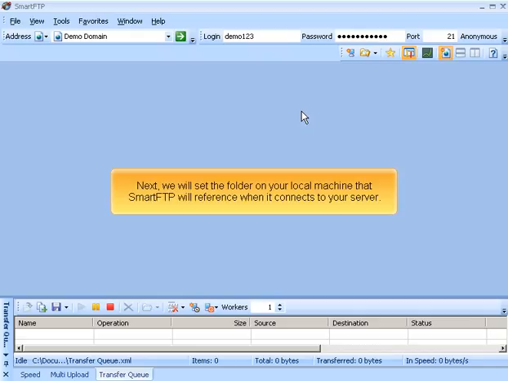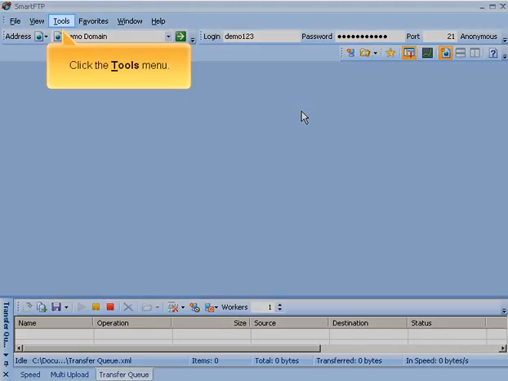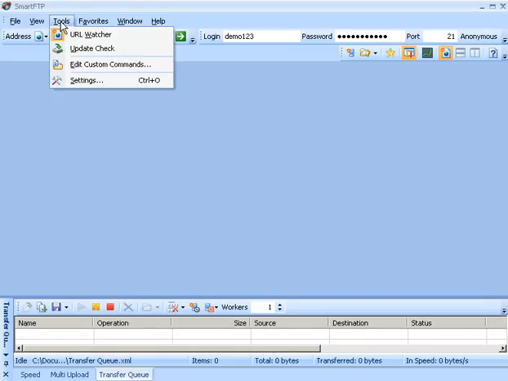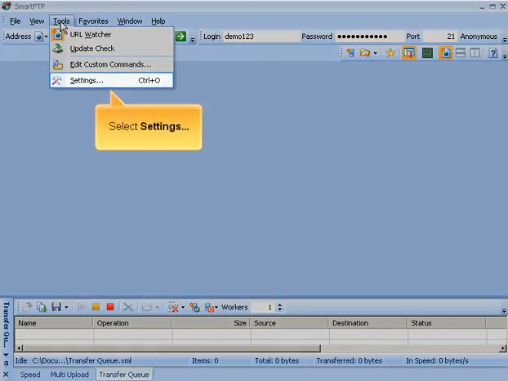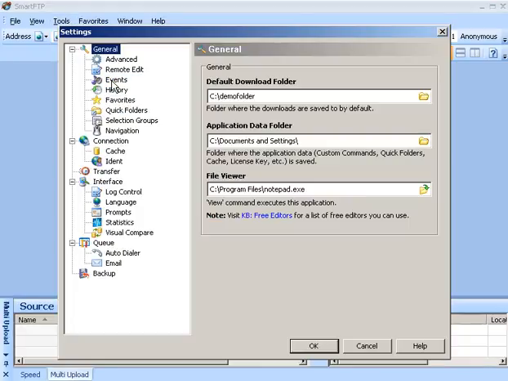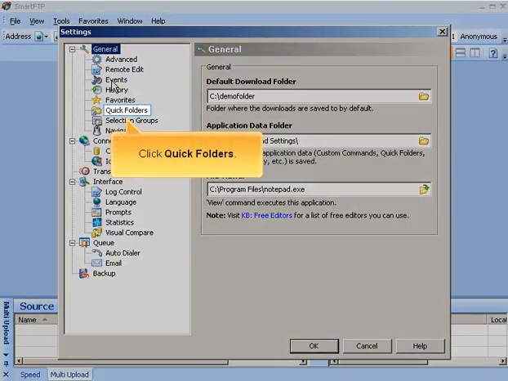Next, we will set the folder on your local machine that Smart FTP will reference when it connects to your server. Click the Tools menu. Select Settings. Click Quick Folders.